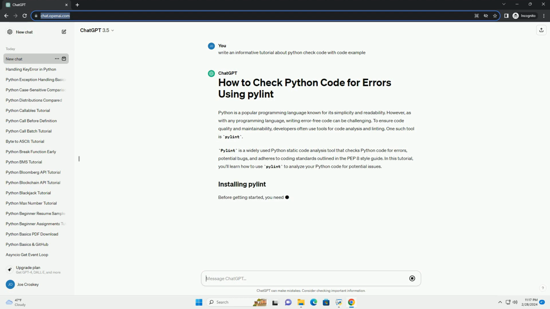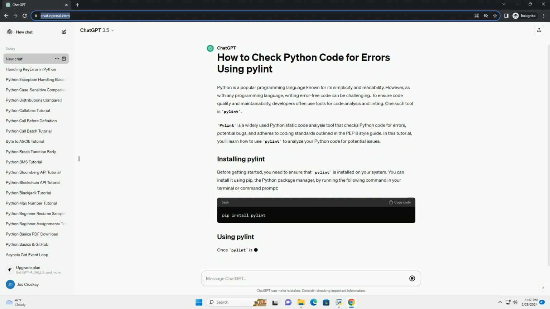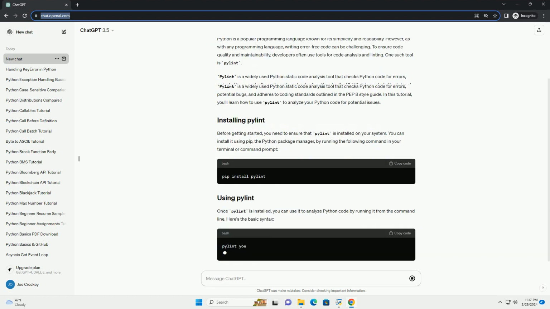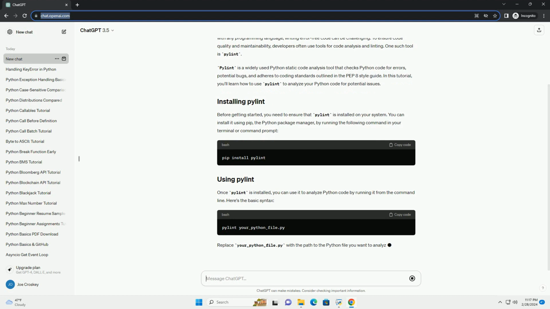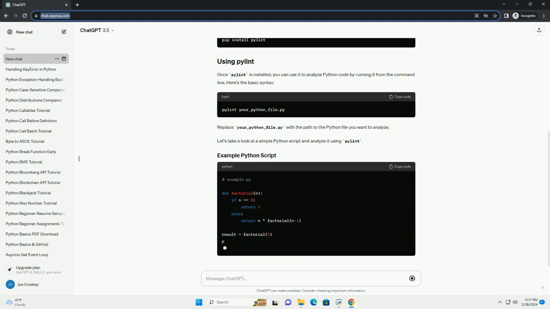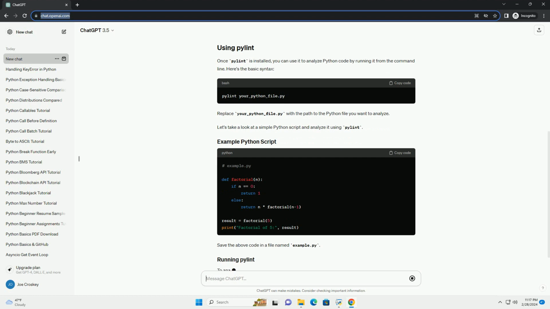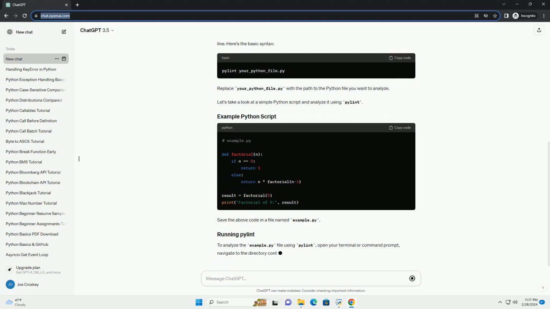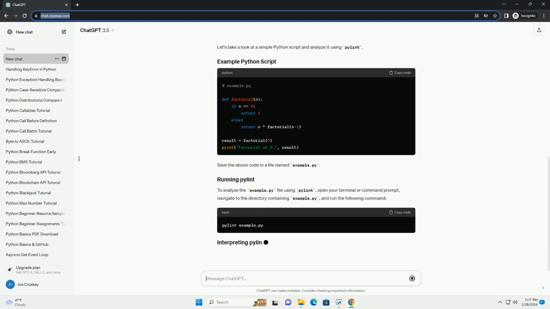Pylint is a widely used Python static code analysis tool that checks Python code for errors, potential bugs, and adherence to coding standards outlined in the PEP 8 style guide. In this tutorial, you'll learn how to use Pylint to analyze your Python code for potential issues.